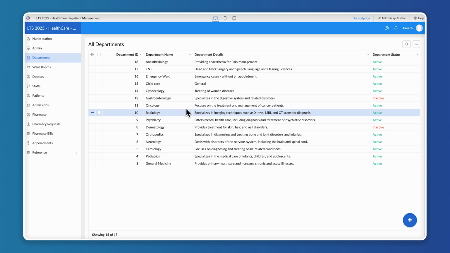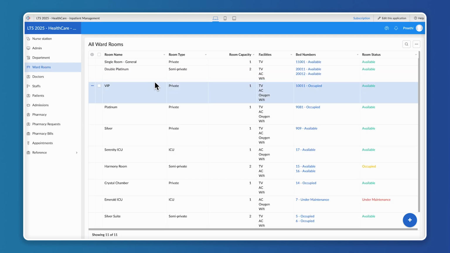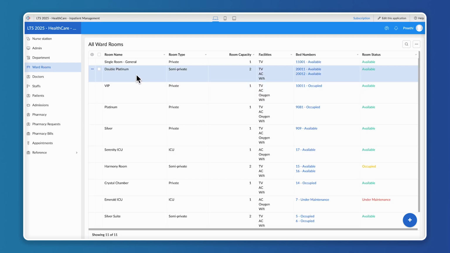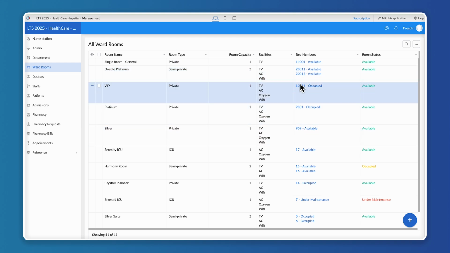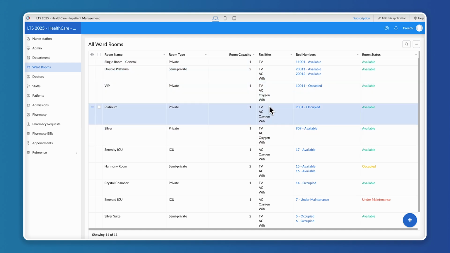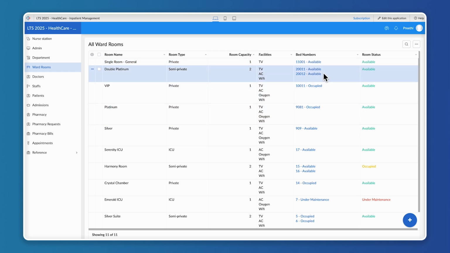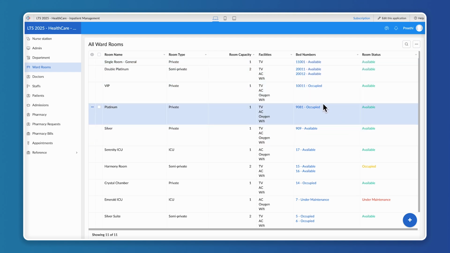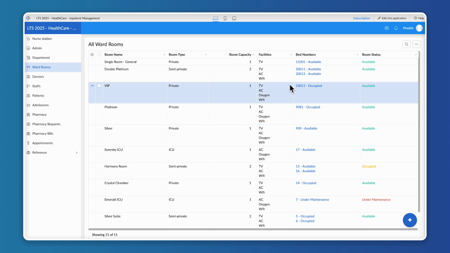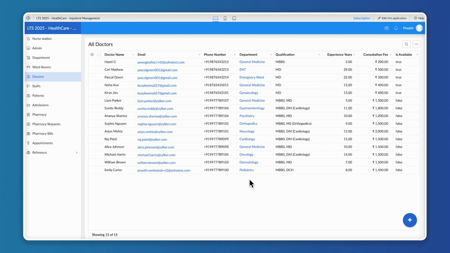And next we have the departments, the different departments that are in the particular healthcare setting. And then we have the ward rooms. So the individual room basis and the bed basis availability can be viewed here, where you can see the available facilities, room capacity, room numbers and the room status, if it is available or occupied. So that information will be visible here. And then we have the doctors information, so the number of doctors who are in the particular hospital setting.